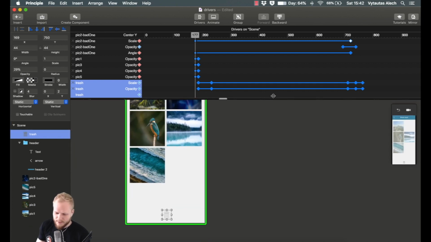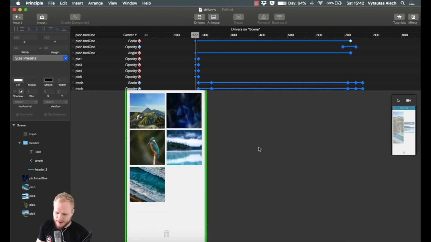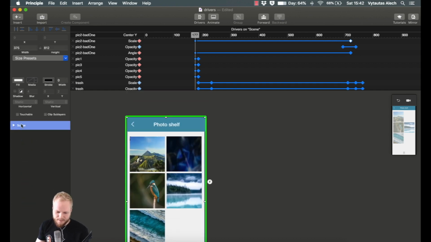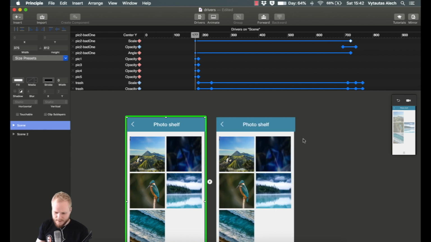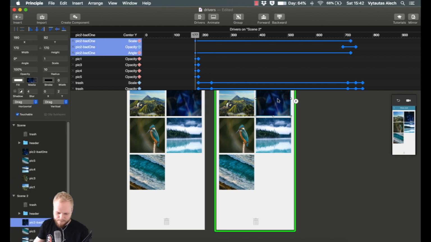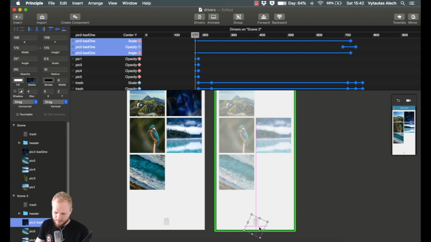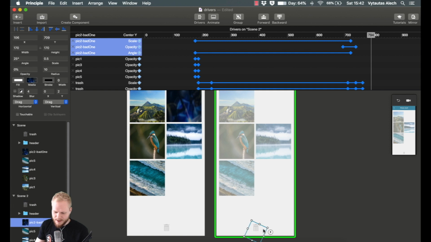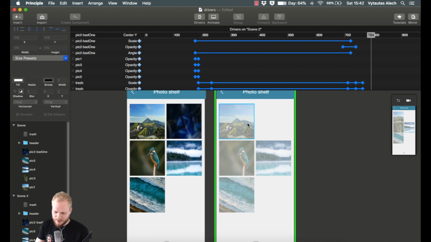Now, the only thing what's missing is just that ending state. So what I'm gonna do now, you see I have a scene set up. I'm just gonna make a copy. And in that scene, all I want to do is basically, probably we just wanna put it back. So like so, because we just copied all the drivers to a different artboard. So if you drag it down, it's just gonna disappear like it should.